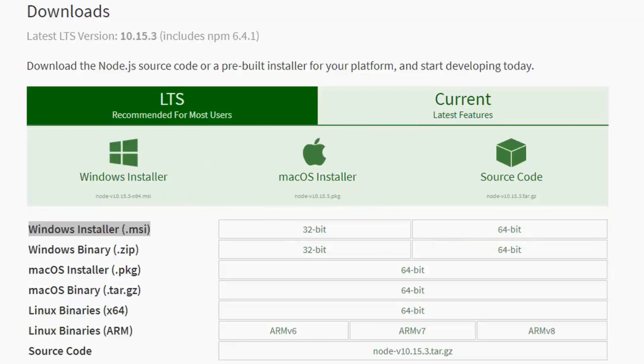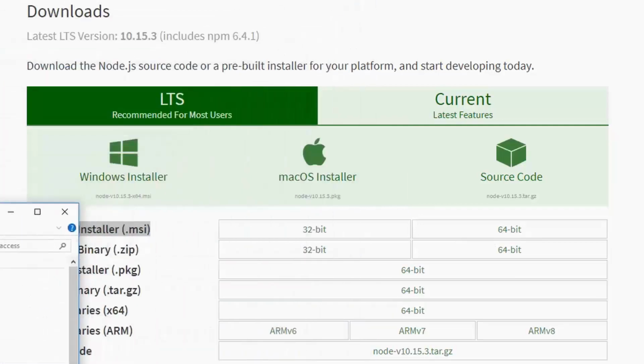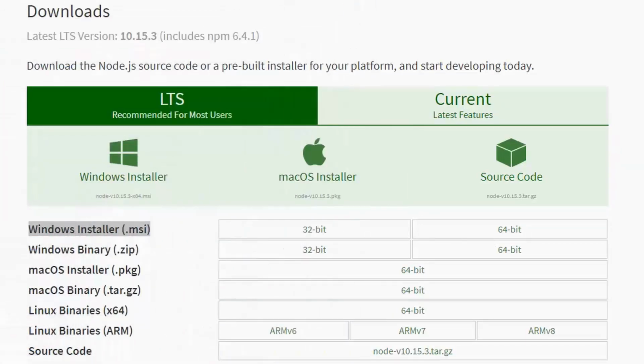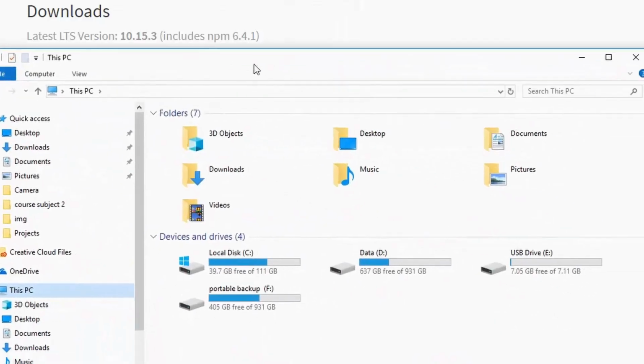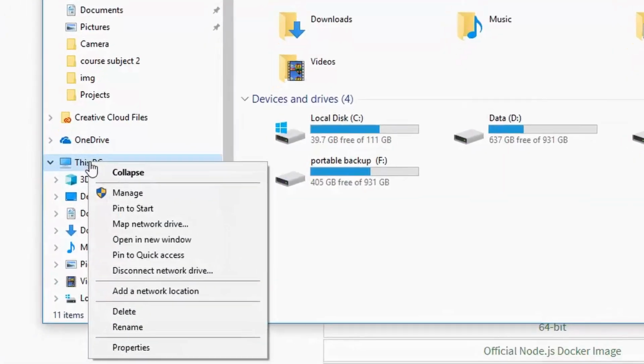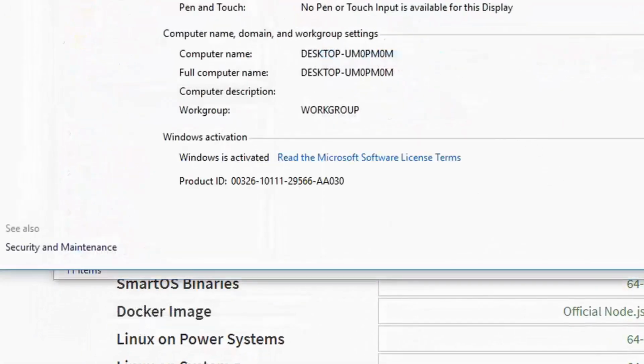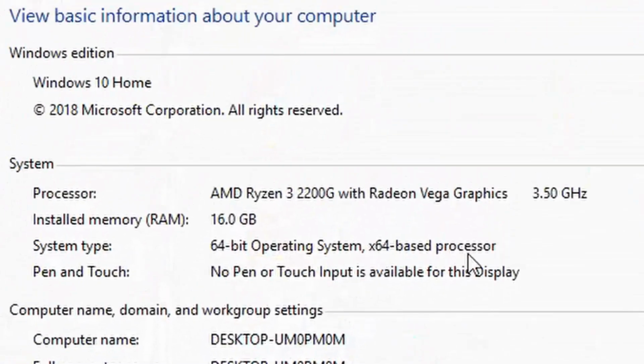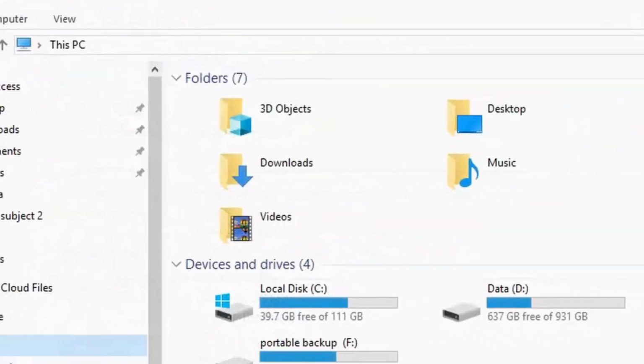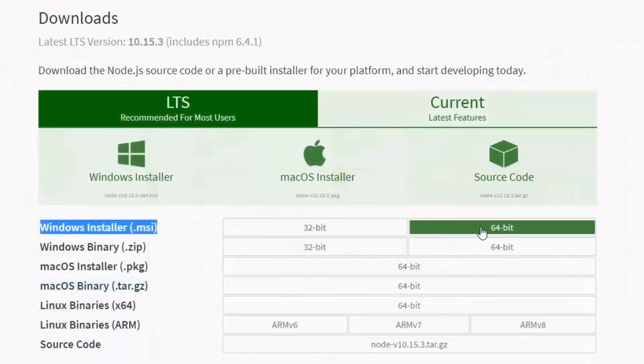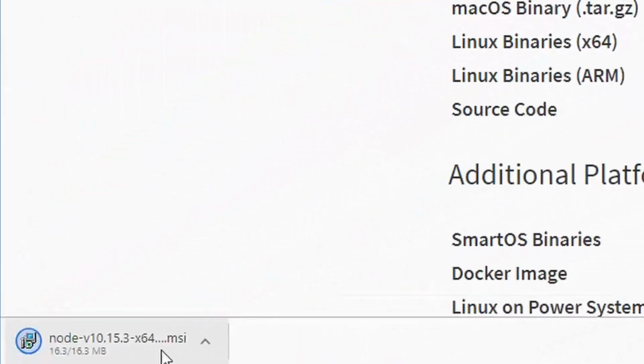If you're on Windows, the way you can verify which version you need is to go to This PC. You're going to right-click and click Properties, and it should tell you somewhere here the system type. It will say 32-bit or 64-bit. If you've got 64-bit, follow along with the 64-bit version. Otherwise, install the 32-bit version. You're going to click on it, and it's going to download a .msi file.